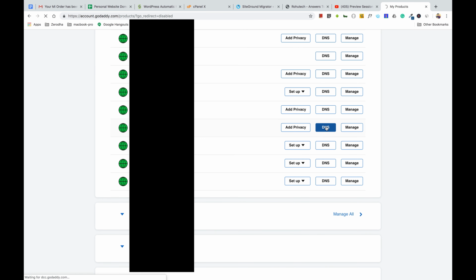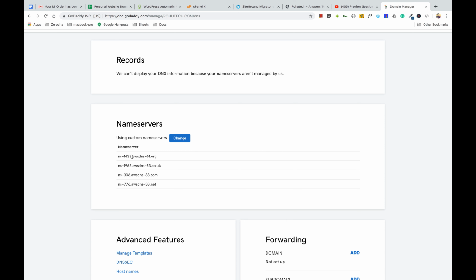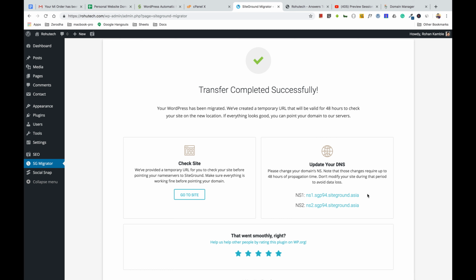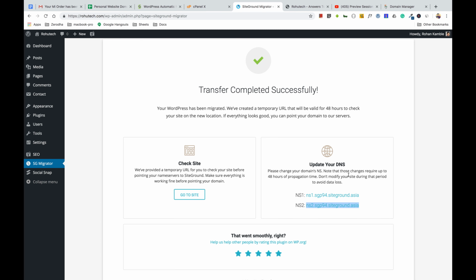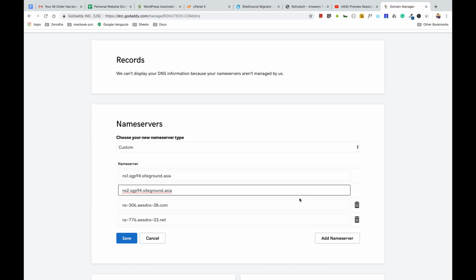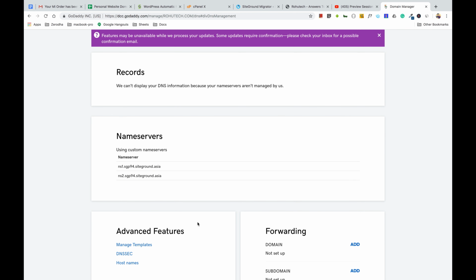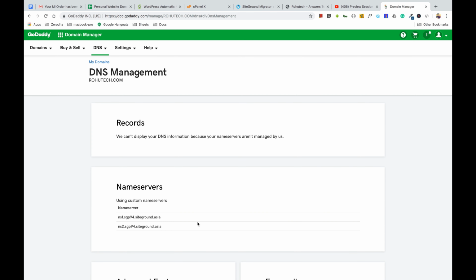Rohutech. As you can see, the earlier DNS or name servers were AWS. I will change them to SiteGround. Delete those. I'm hoping this DNS propagation happens soon. Mostly the DNS propagation time is up to 48 hours, but usually GoDaddy does the DNS propagation within 5 to 10 minutes.